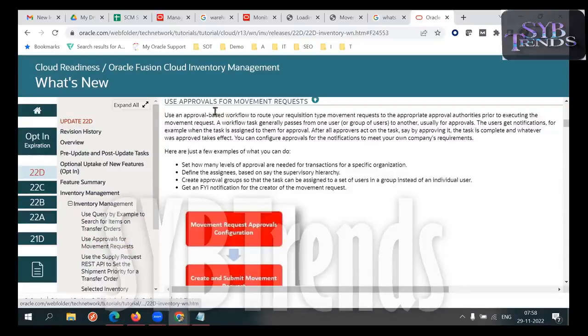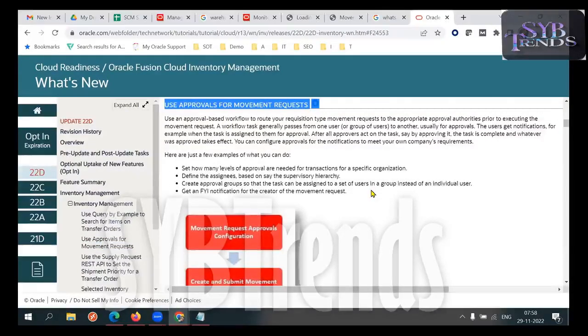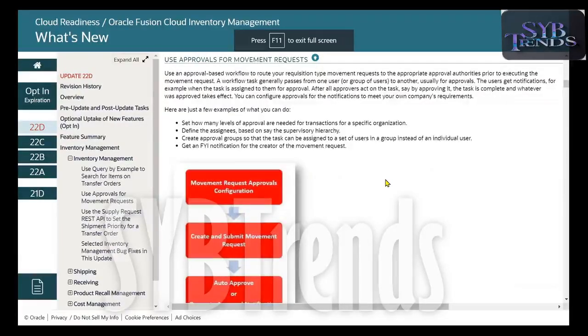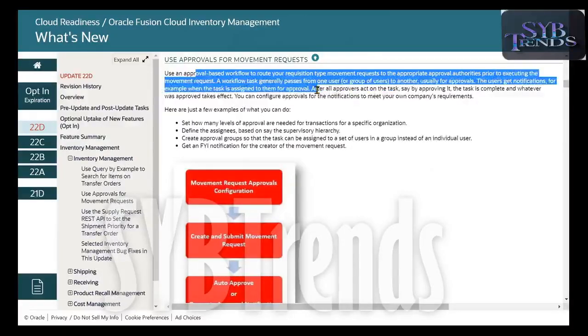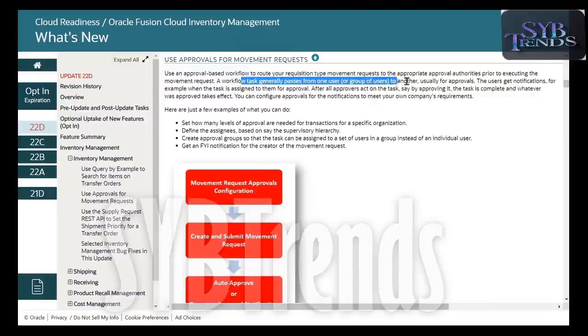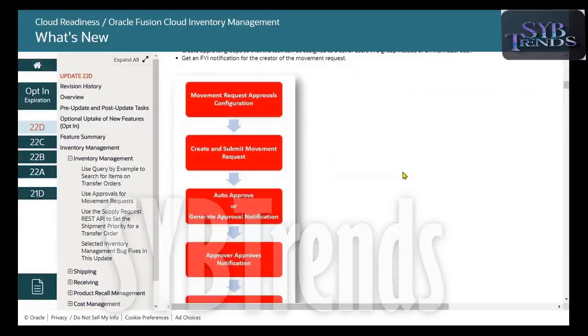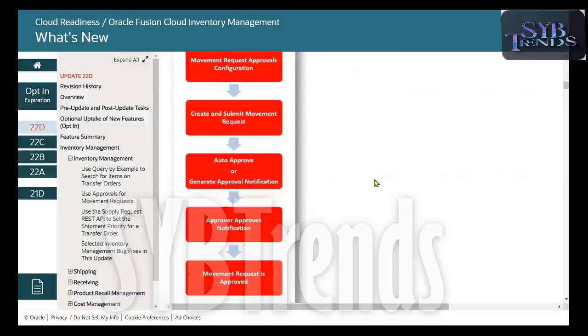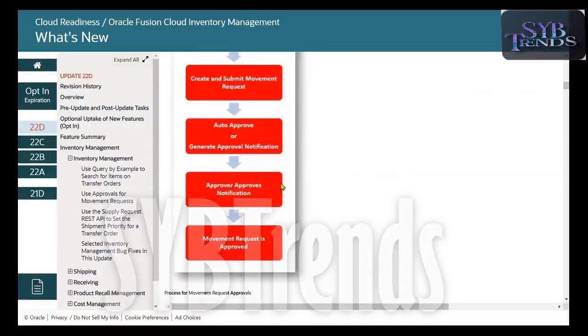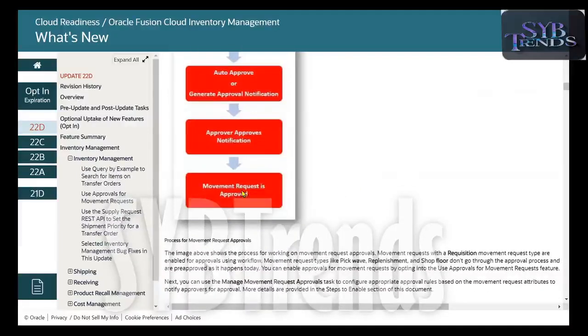So here, use approval for movement request. Use approval-based workflow to route your requisition movement request to appropriate approval authorities. A workflow task generally passes from one user group to another. And how many levels you want to go? So this is the description. You configure the approvals, later you create and submit the transaction, an approval notification gets generated, and somebody should approve according to your configuration, and the movement request gets approved.